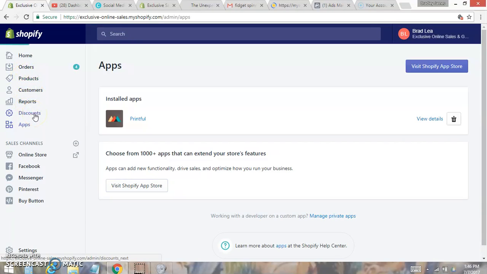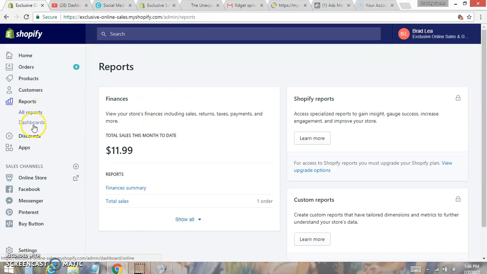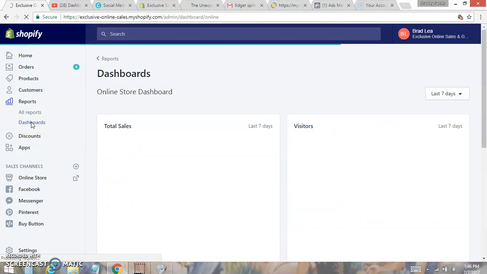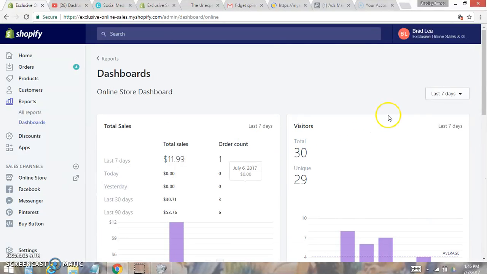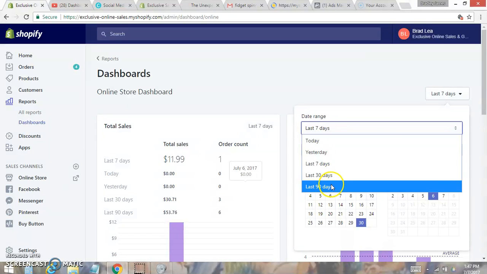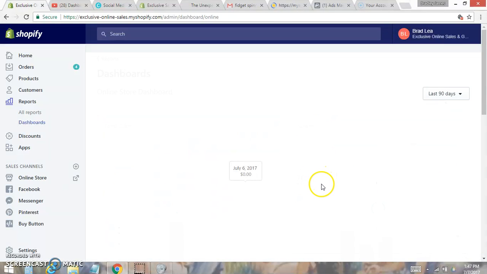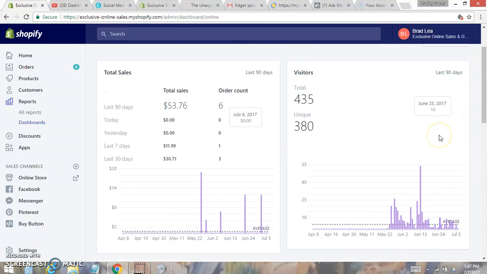So we're going to go through here. You can go to discounts. You can add certain discounts and promo codes, things of that nature. You can set the amount of them that get used. You can go through here, check your reports, up to 90 days, I believe, on this one particularly.